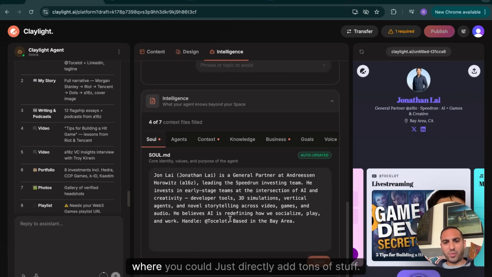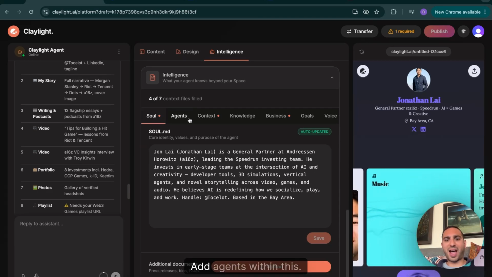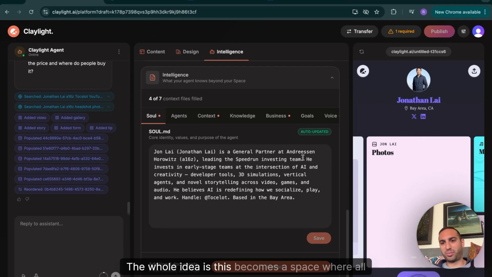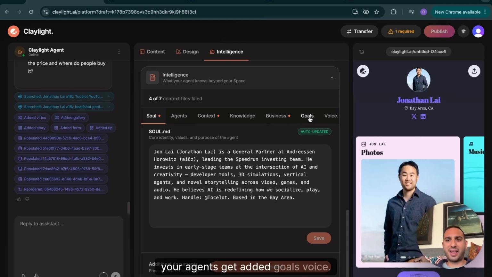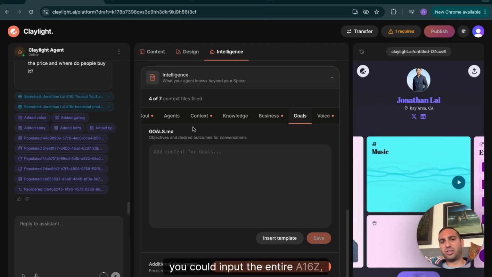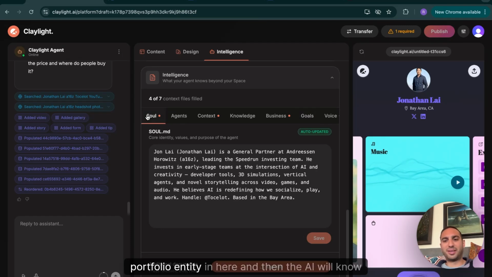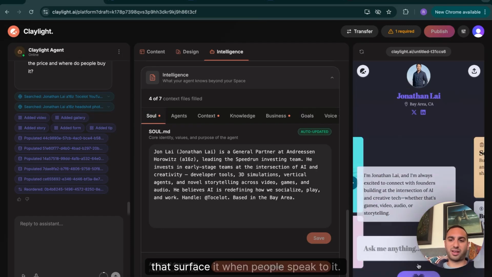And here's the brain, where you could just directly add tons of stuff, add agents within this. The whole idea is this becomes a space where all your agents get added. Goals, voice. You could input the entire a16z portfolio in here, and then the AI will know that and surface it when people speak to it.